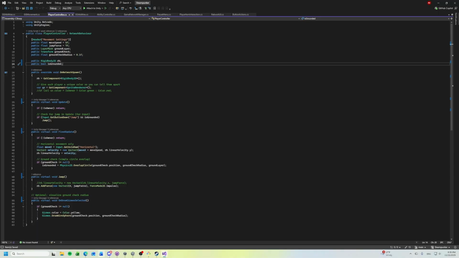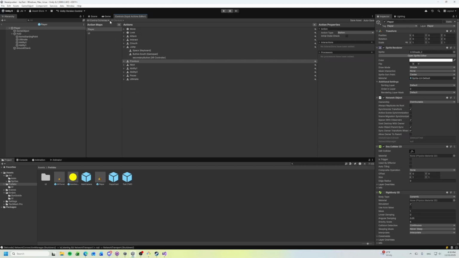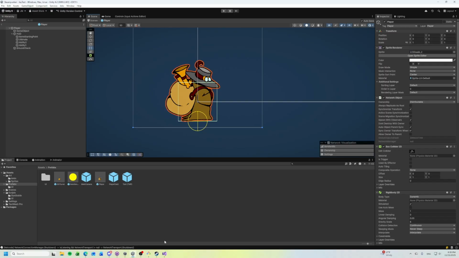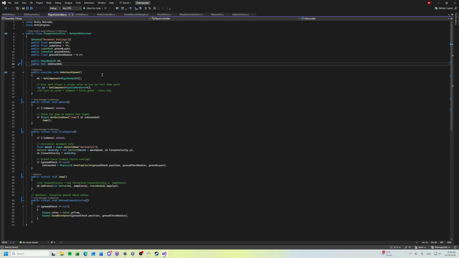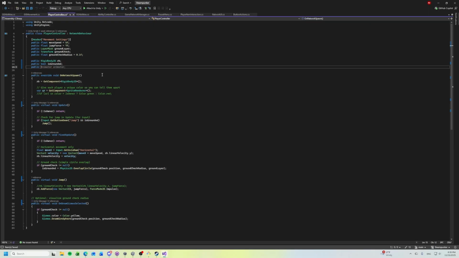So I'm trying to remember what I called this. Generally, I name them controls, which I have here. So we'll have a public controls, and then we have this public override void on network spawn, and I think essentially this is going to be sort of almost the same as start or awake, but it's based on when the player gets brought into the multiplayer lobby, so to speak.